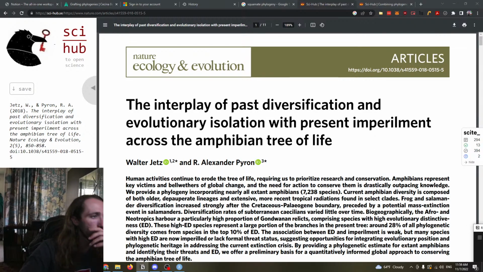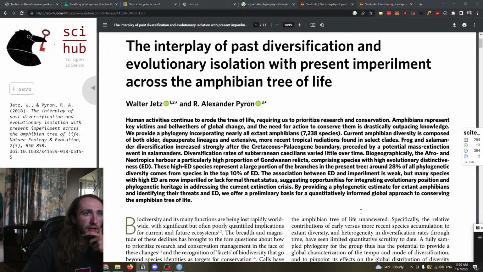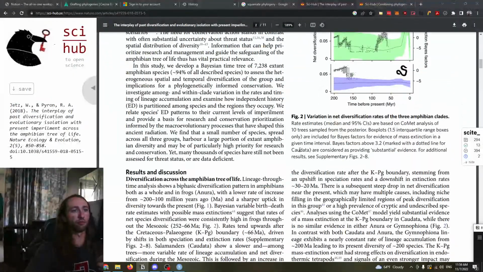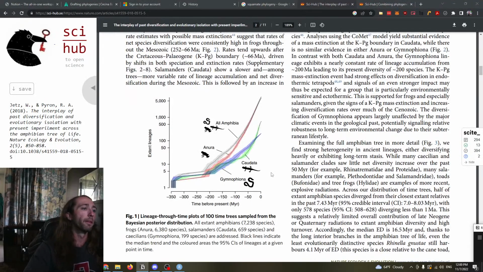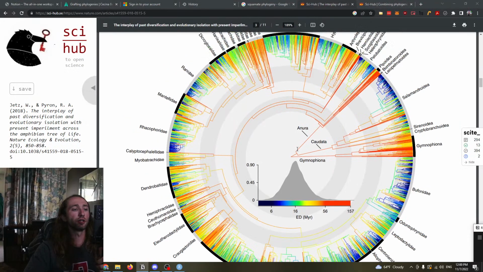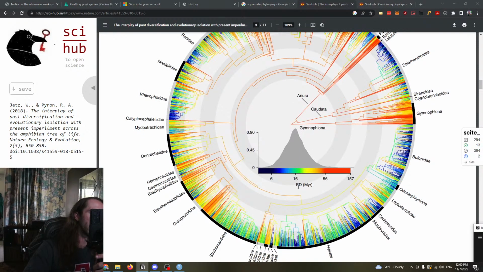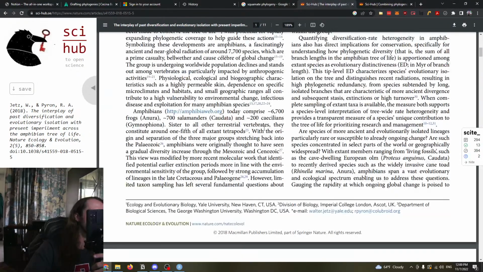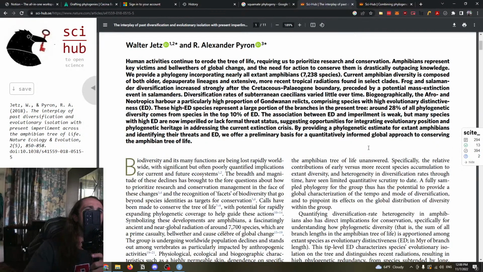Okay, so here, I'll show you what I'm looking at right now. So basically, I'm just looking at this paper, which is a big old amphibian phylogeny. They did some really cool methods for it, and I am trying to note down all of these methods. So there's that beautiful phylogeny that has a bunch of colors with evolutionary distinctiveness, right? That's what they're referring to, ED, or is that evolutionary distance? Evolutionary distinctiveness. Okay. Cool.